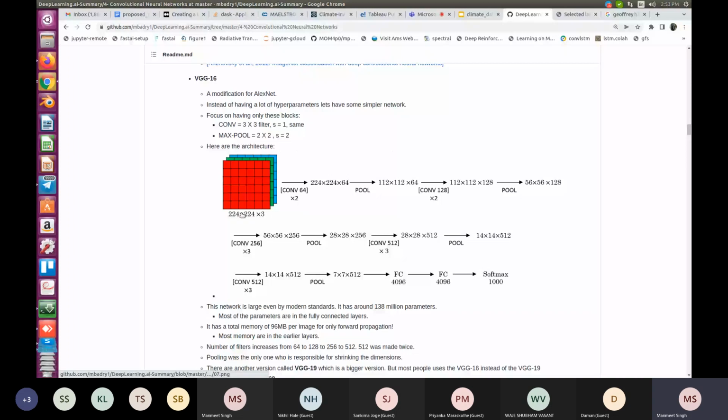Would do a convolution with padding same. So number of filters is 64. So this becomes 224 by 224 by 64. Do pooling, you do max pooling here. The size reduces, and then you do another convolution keeping the padding same, another pooling, another convolution, another pooling, convolution, pooling, convolution, pooling. So you bring the size from 224 down to 7 by 7 by 512.